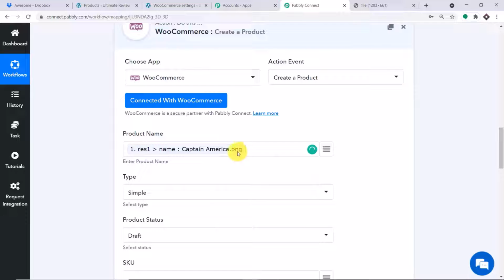But this is looking ridiculous because .png basically means you have an image. But the image .png doesn't really describe a product. We basically want Captain America, that's all. So what I'm going to do here is remove this .png.